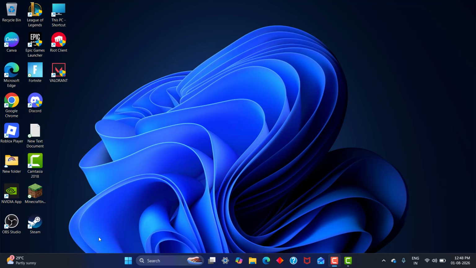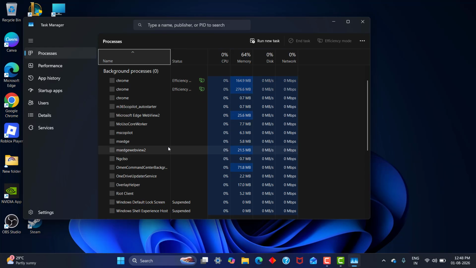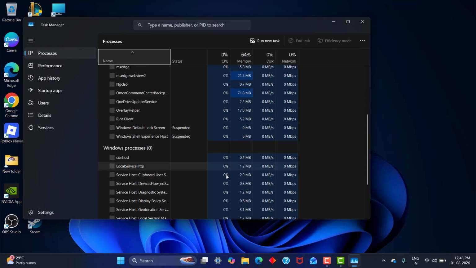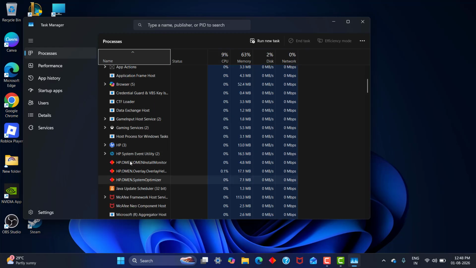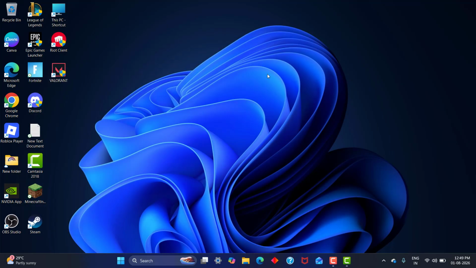How to fix Valorant not opening? First step, restart your device. Open Task Manager. End background running process of Riot Client and Valorant. Search it and end the task if it's running in background. Close it and restart your device.